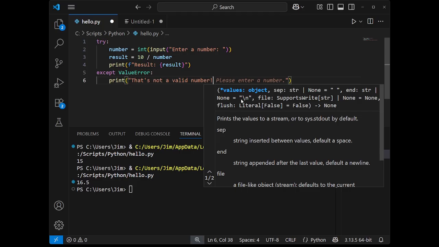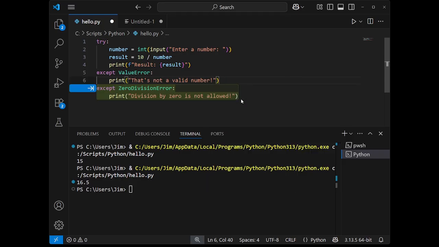Oops. Come on, Copilot, you're killing me. And then, man, I love that. It just knows where I'm going. We may have a zero division error, right? Because you can't divide by zero. And we want to maybe throw that out as an example. And we can do that pretty easily.